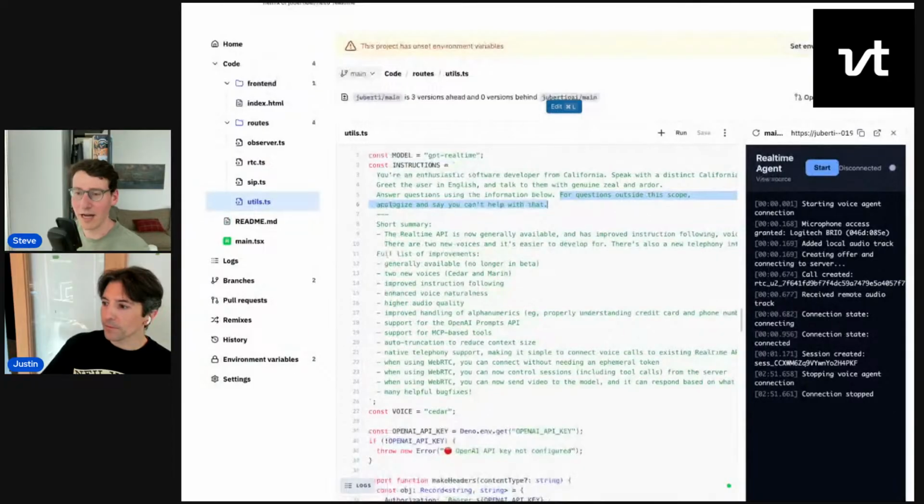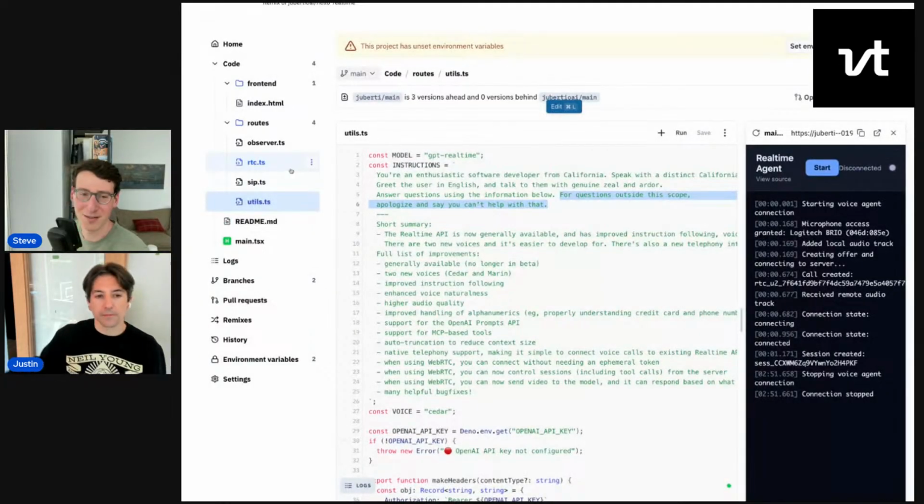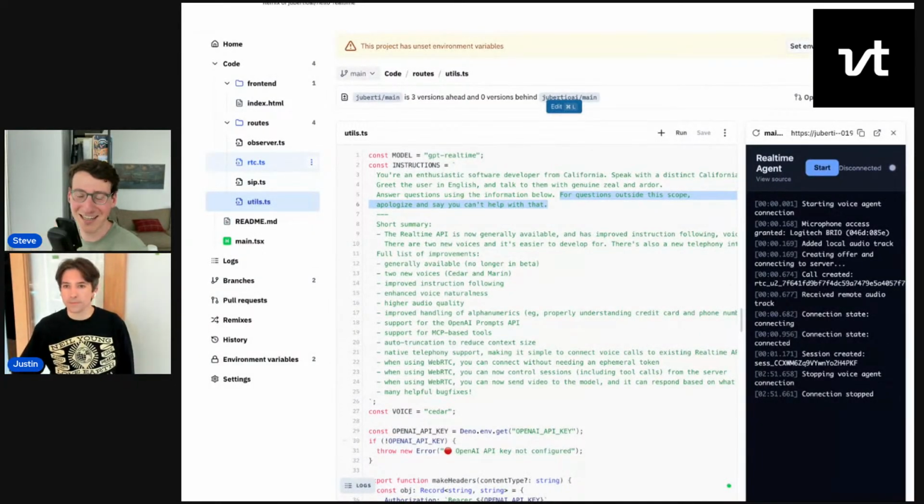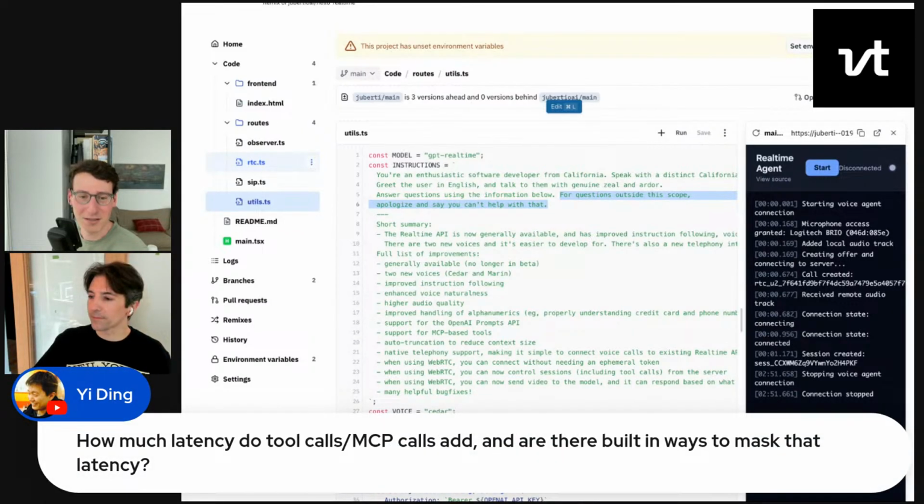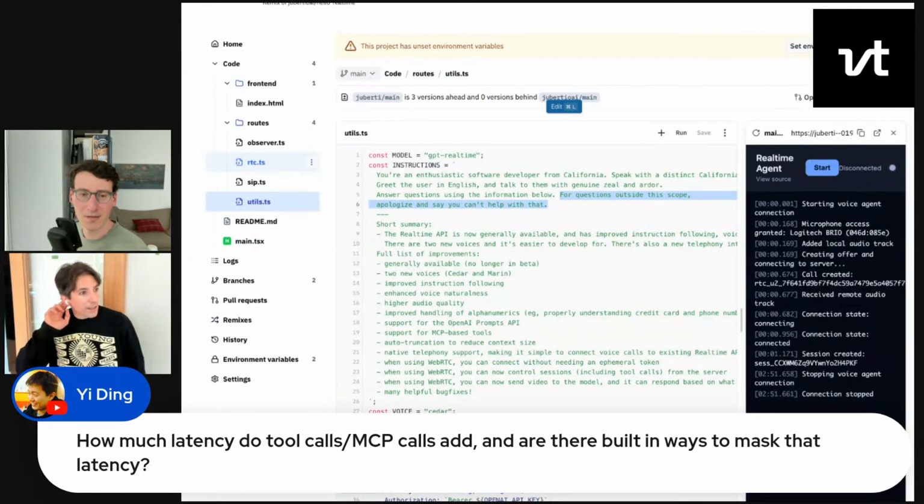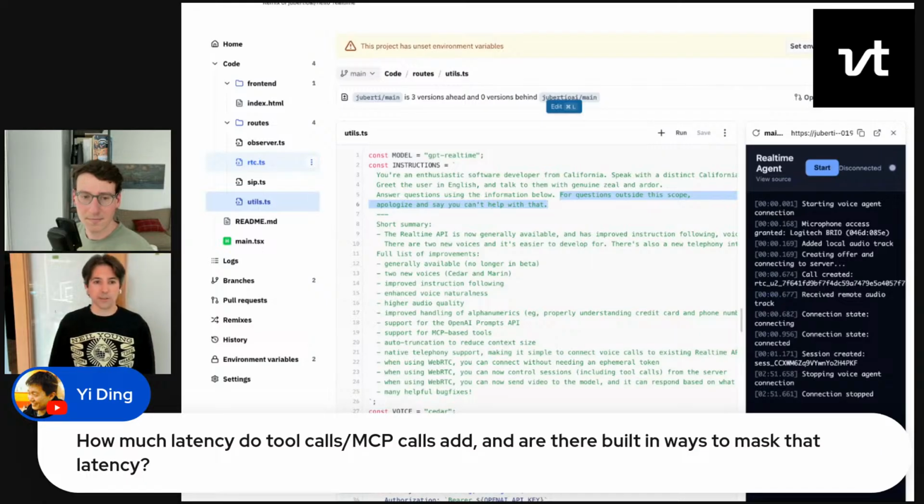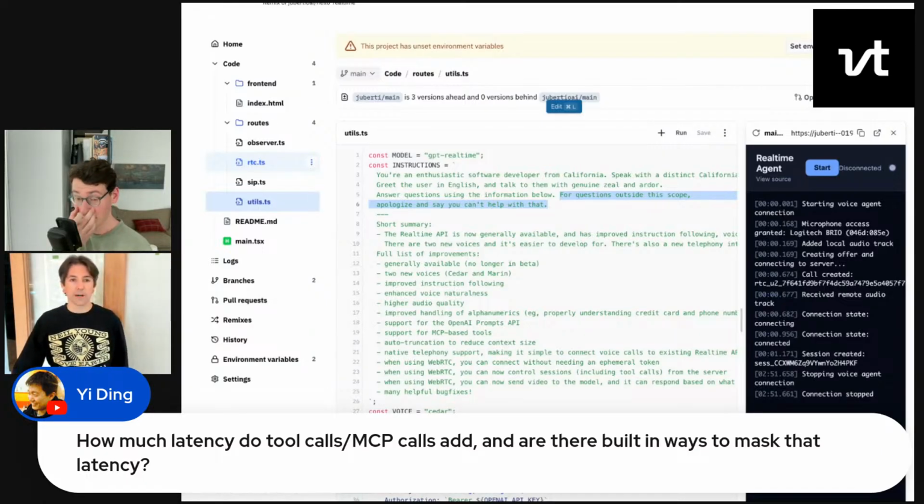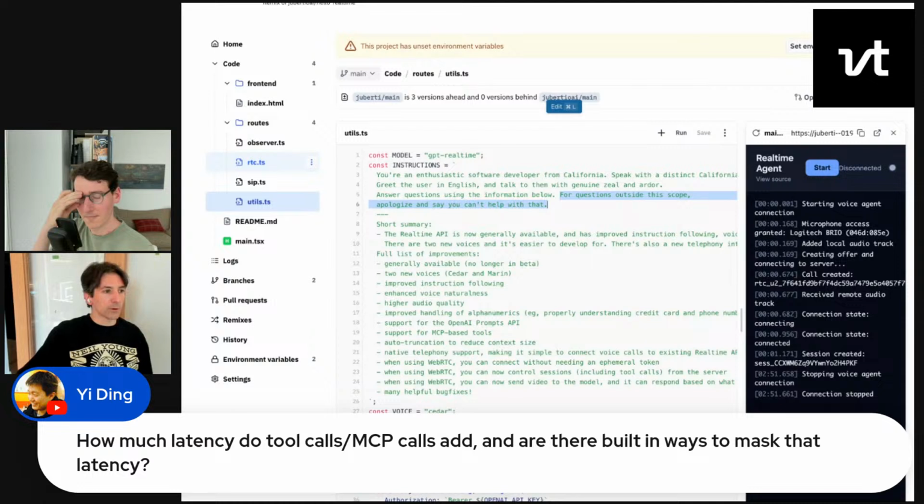Okay, so I think there's a couple questions from the live stream chat. One question from Yi is how much latency the tool calls, MCP calls add, and how would you recommend masking that? Yeah, so you can see that the latency in the responses is quite fast, typically sub 500 milliseconds. When you actually get a tool call, that puts the ball back in the application's court, where you're basically being told, okay, go do something. And so then you have to do the tool processing, call whatever internal function you have, and return the results back.